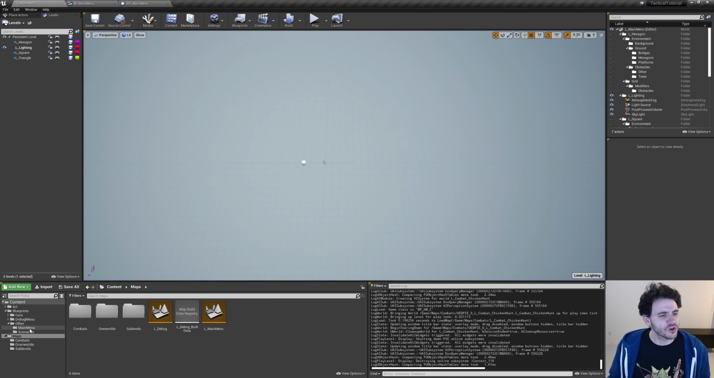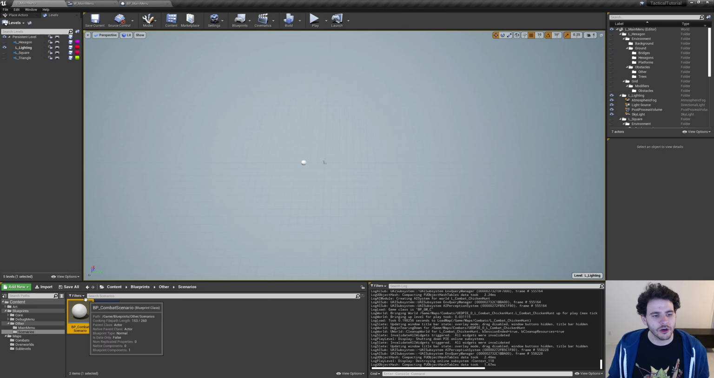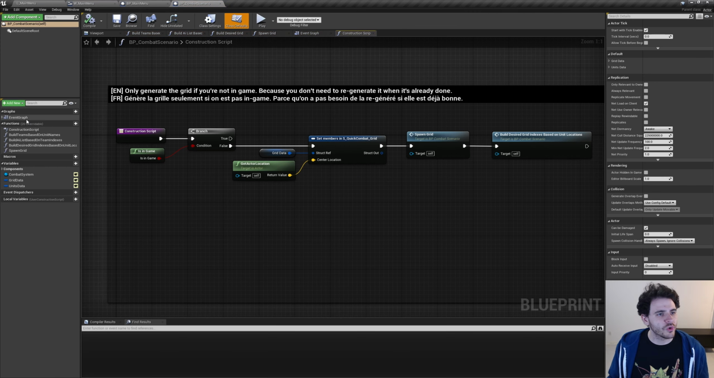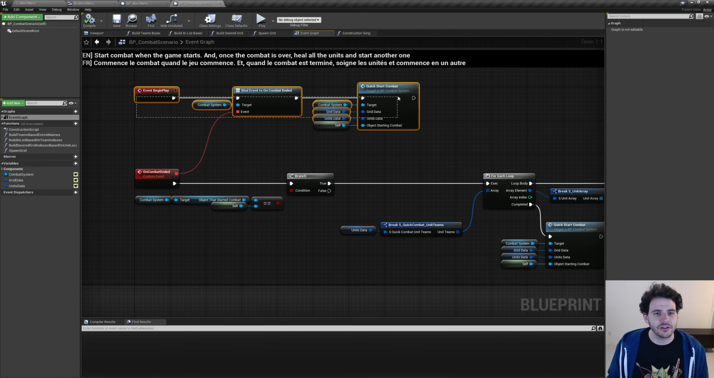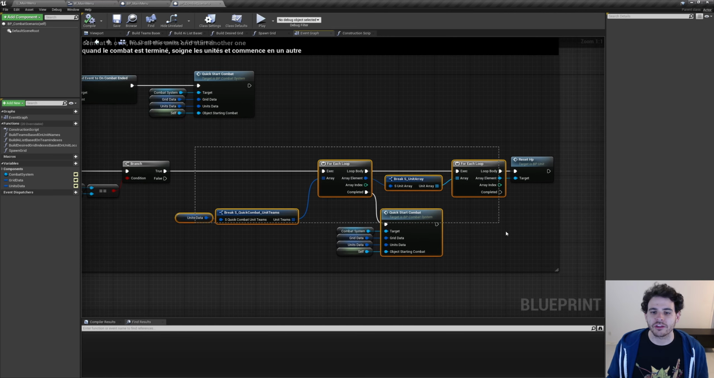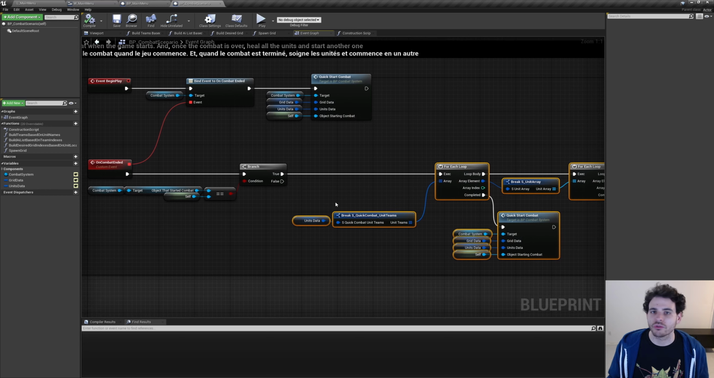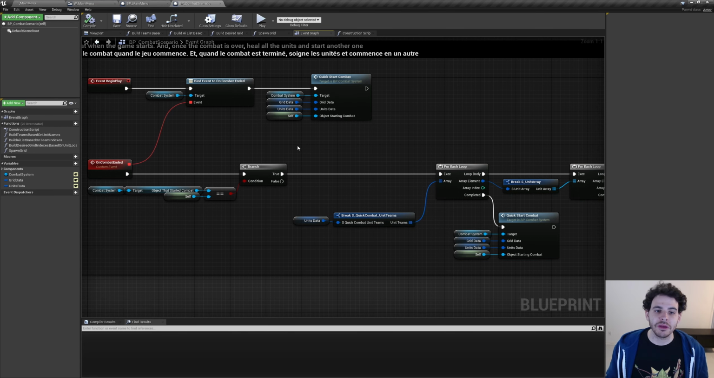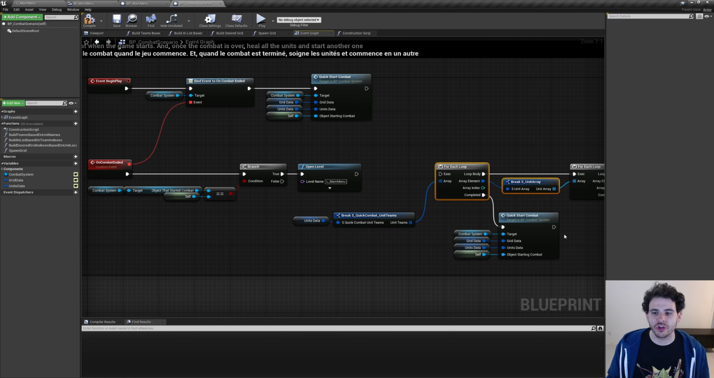So let's stop and go into the scenarios and go into the combat scenario right here. I'm going to go to my event graph at the end right here, after the combat has ended. We were starting a new combat automatically, but I think we won't do that anymore. We will directly go back to the main menu instead. So let's just disconnect this right here and open the level main menu just like that instead. So we're not going to start a new combat, we're just going to go back to the main menu.